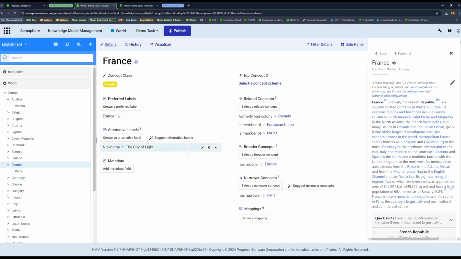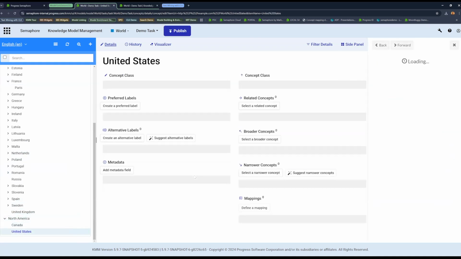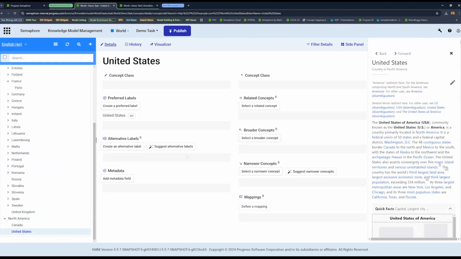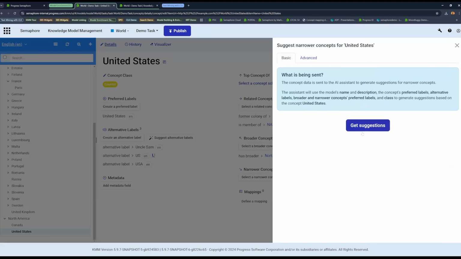So let's go ahead and start enriching this model even further. Let's start with the AI builder. Let's go down to North America, and we'll pick on the United States a little bit here. Let's go ahead and get some narrow terms. If you think back to the class hierarchy or the ontology, it goes from continent to country to state to city, right? So this is our AI model builder.